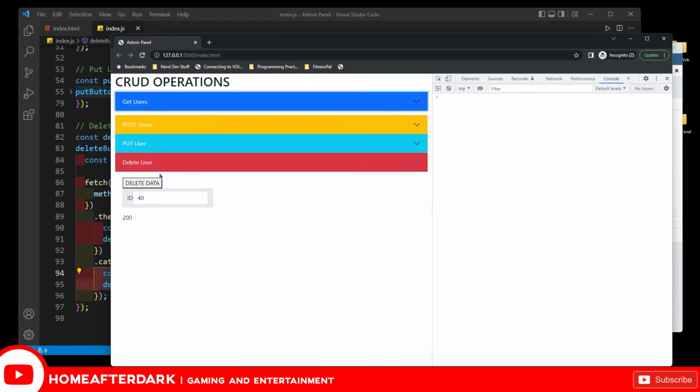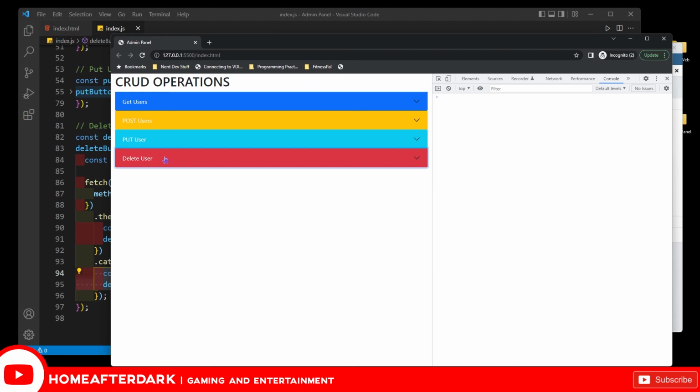And so this is a way you could create like an admin panel for your goods and services and stuff. And this is how you start making full stack websites.